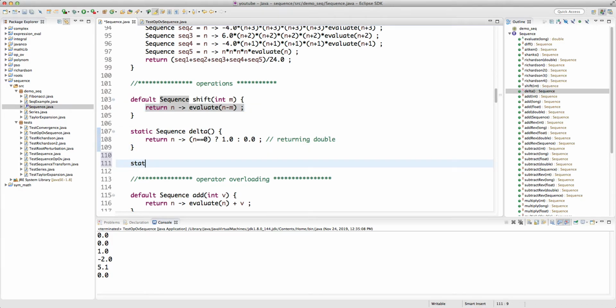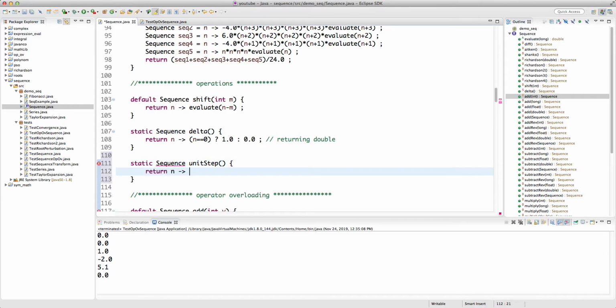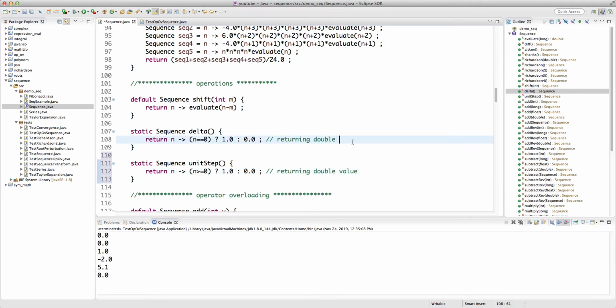So again, we're going to use a static method, sequence unit step, and this is going to return n, again, a lambda expression. We're going to test with 0, plus 1, other than that 0, 1. So returning a double value. Just note that we're returning double because the sequence basically returns double. So if n is greater than 0, we're returning 1, otherwise we're returning 0.